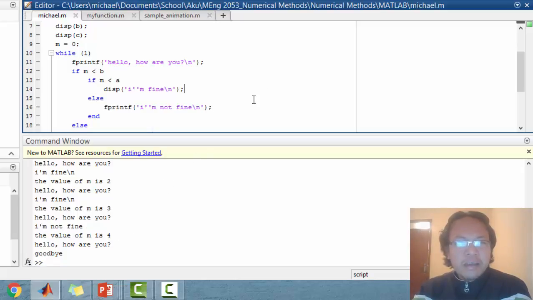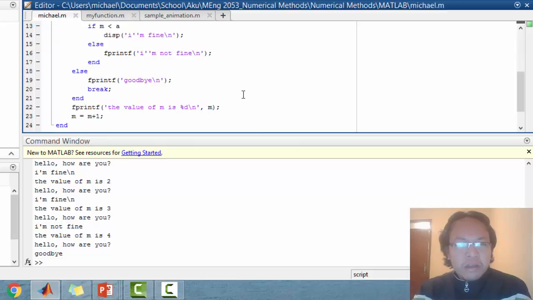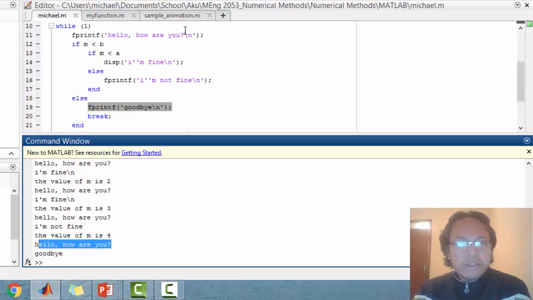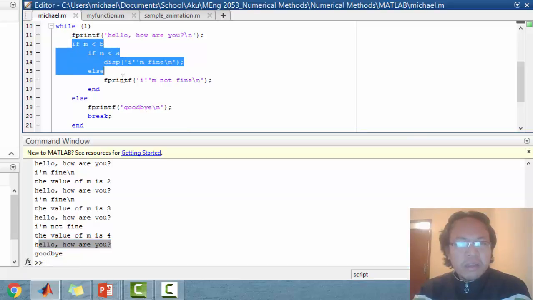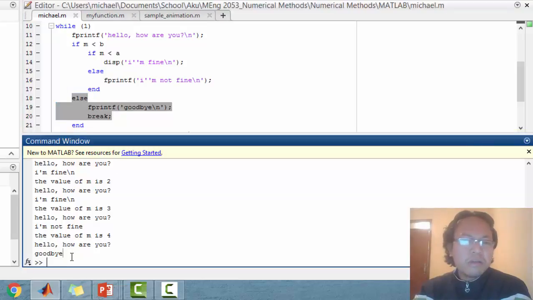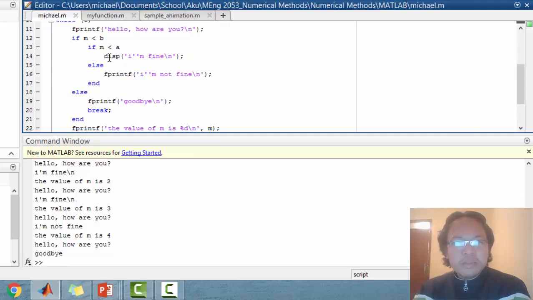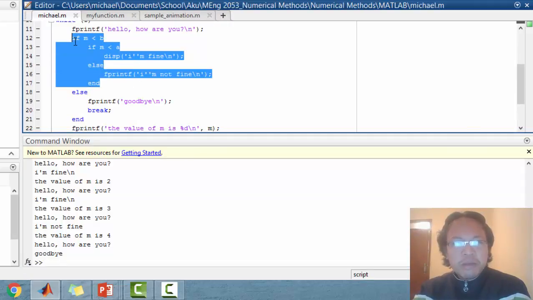Lastly, when it goes back to the while loop, m is equal to 4. When it repeats, m is equal to 5, and 5 is less than 5? No, that is not true. That is false. So it will execute the else and print goodbye. So hello, how are you first, and then these things will never be executed. It will go immediately to the else, and then say goodbye. That's the output. So this part here is what we call a nested if-else statement.